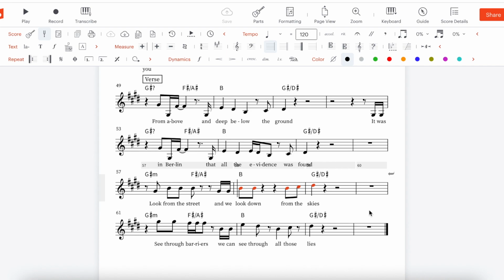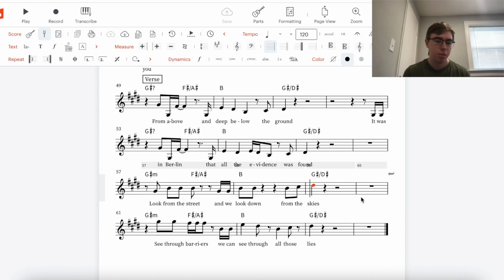I think in this case, this creates the effect of the skies being up high, because "skies" is the highest note of the phrase. So even though they're saying they're looking down, the emphasis is on the fact that they are in the skies. Sometimes there can be a lot of power in just which direction the melodies of a song go.